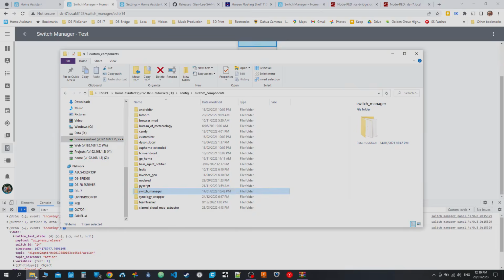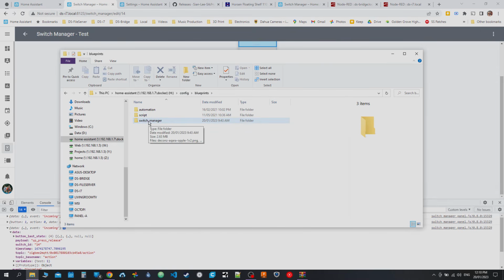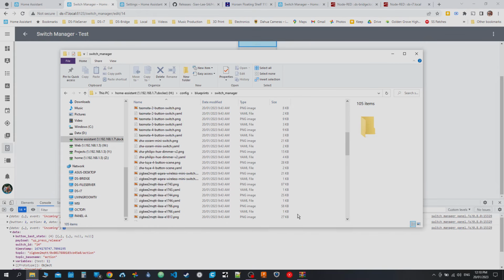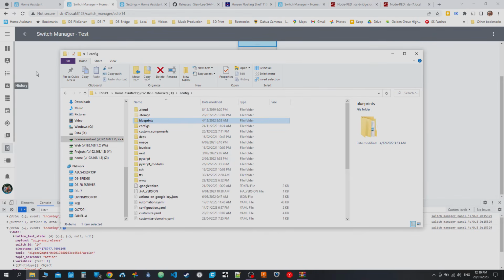Before I go on, if you want to build a blueprint, go to your Home Assistant directory, go into Blueprints. There will be a Switch Manager folder in there. Then you'll find all the blueprints that already come with Switch Manager, and you can just copy and paste or create a new one from scratch, and just name it something unique so it doesn't get overridden when you update the integration. I might do another video about blueprints specifically if that's requested by anyone. For now, I'm not going to get too deep into that at all. I'm not going to really touch on it.